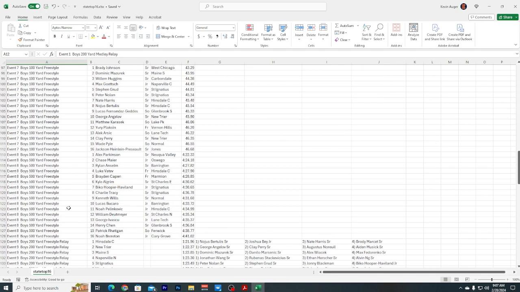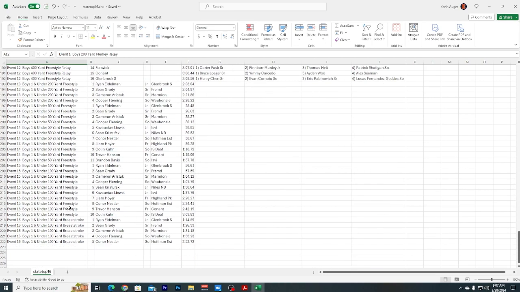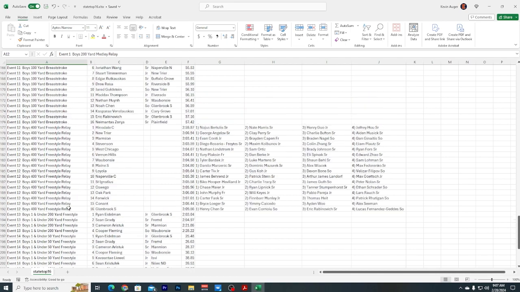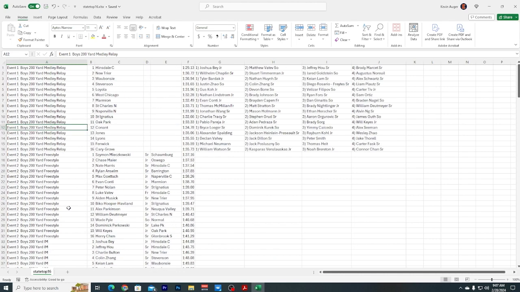If there's something different that you're looking for, the thing with Meet Manager is you can save to so many different formats, and it's super easy to manipulate. If there's some different format they like or want, then let me know. I can show you how to do that.